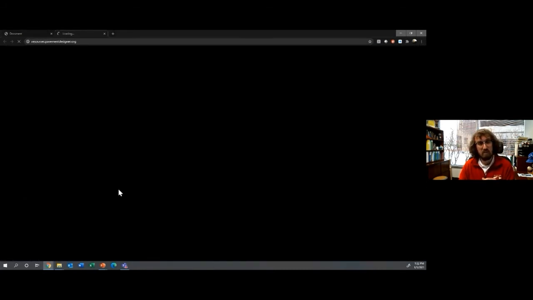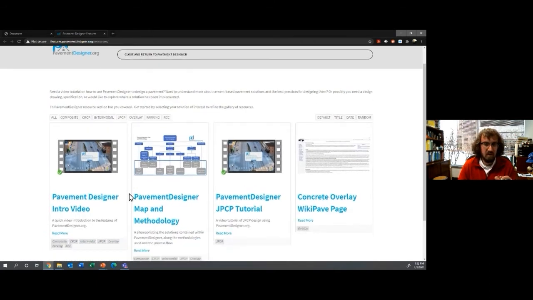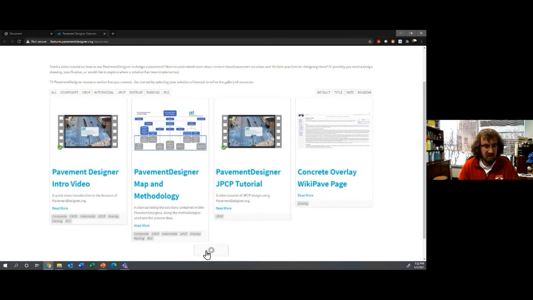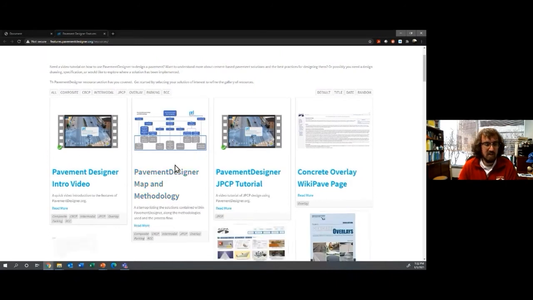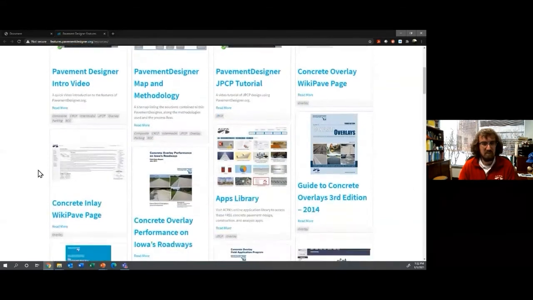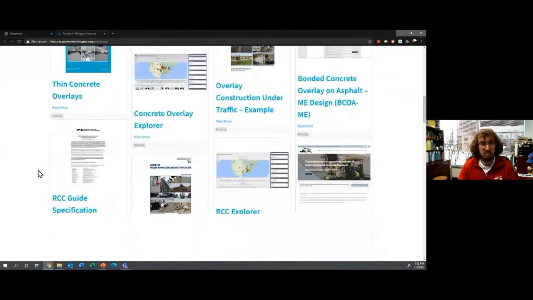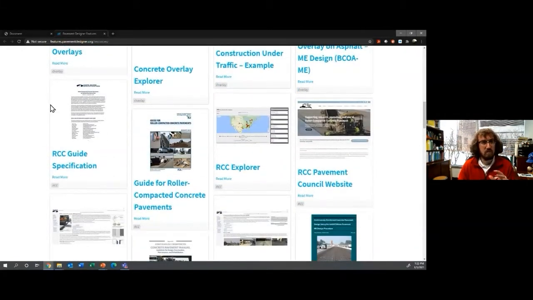So speaking of resources, Pavement Designer has a fairly good library of resources that are related to pavement design. And it relates to all of the different types of designs that Pavement Designer can do. As I mentioned that map a little bit earlier, you can see the Pavement Designer map and methodology is right there, one of the first things that we have. We also have some intro videos in case you want to rewatch me going through one of these designs. We'll give you a little detail on how to do that. A lot of good resources from ACPA, from the Concrete Pavement Technology Center as well. So all of these are free, great things for relating back to pavement design.